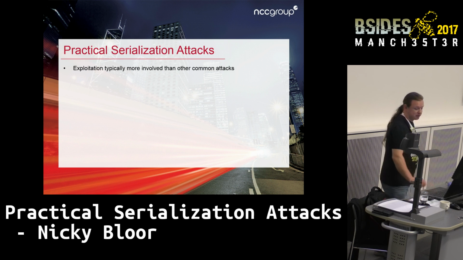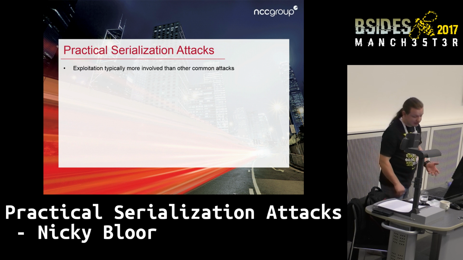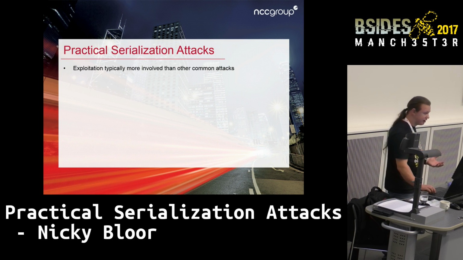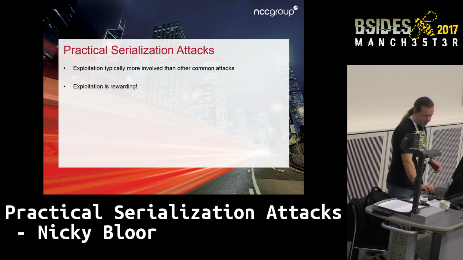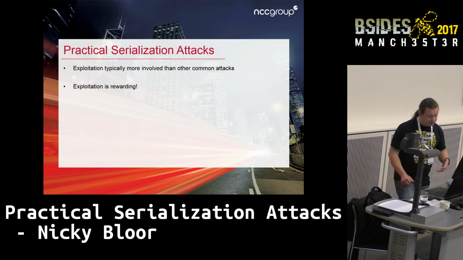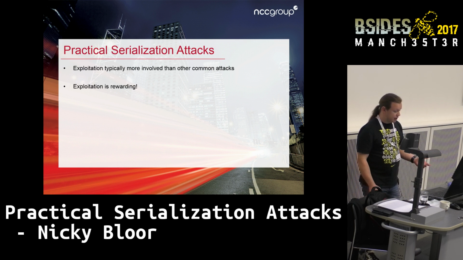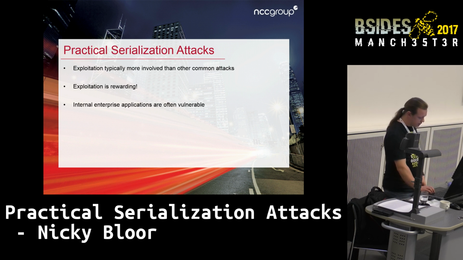So, just to conclude, exploitation of serialization attacks is typically more involved than other common vulnerabilities. It's important to understand what's going on, how serialization works, how the exploits work, in order to attack these vulnerabilities effectively. Same as SQL injection, we need to understand SQL to do manual SQLi. Exploitation is rewarding. Again, similar to SQLi, quite often you get remote command execution. SQLi gives you the full database generally.